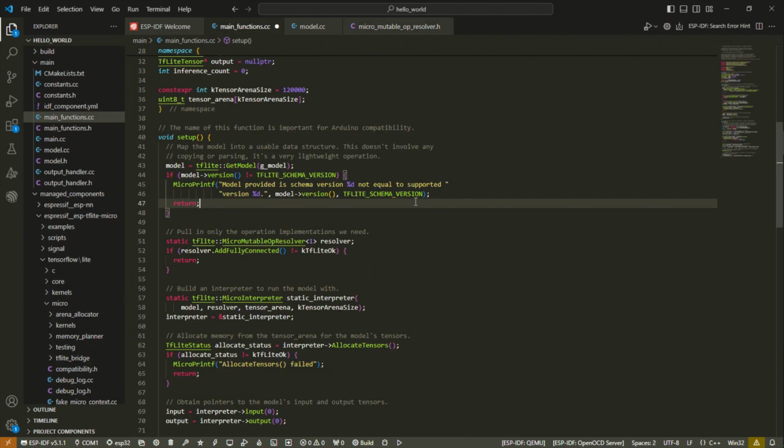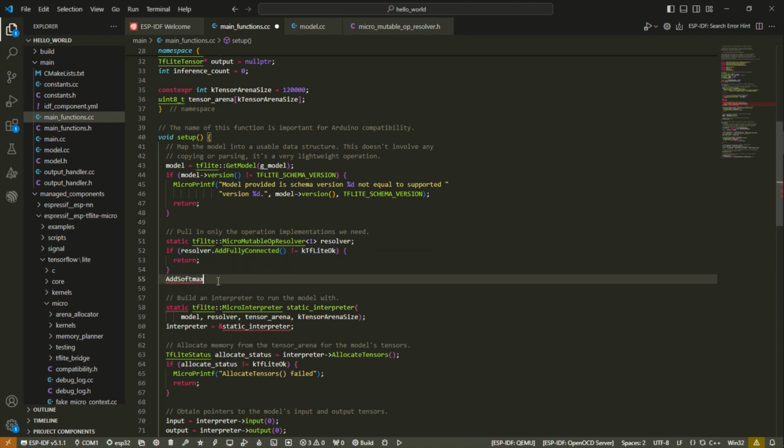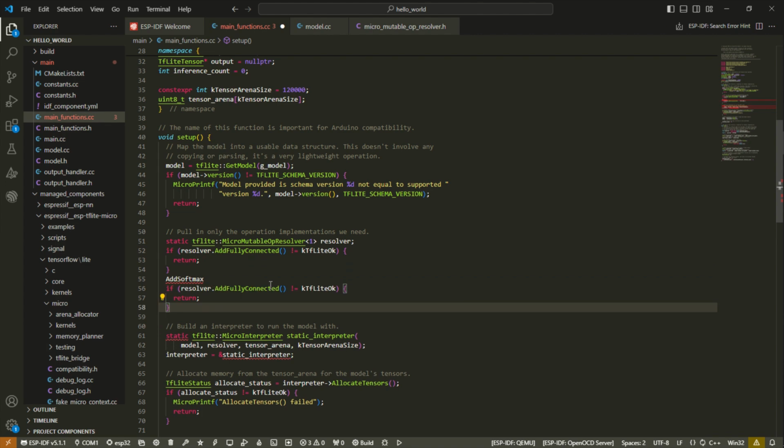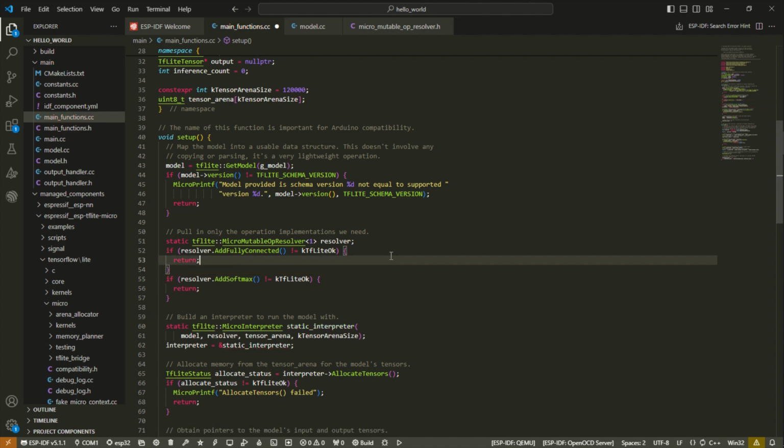To use those functions, we created this object. So we need to change this. Actually, we just copy and paste this one. Wait, this is add SOFTMAX. Now I'm going to copy and paste these. And now I'm going to use add SOFTMAX function instead of fully connected. So that's all you need to do. Of course, don't forget to change the number of operators.